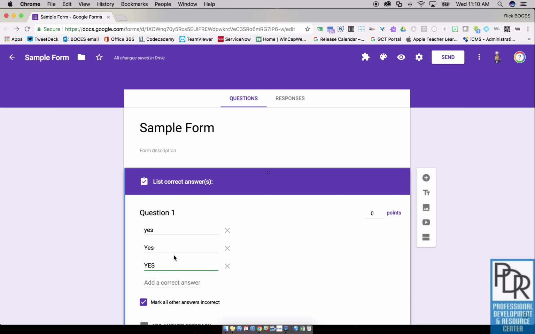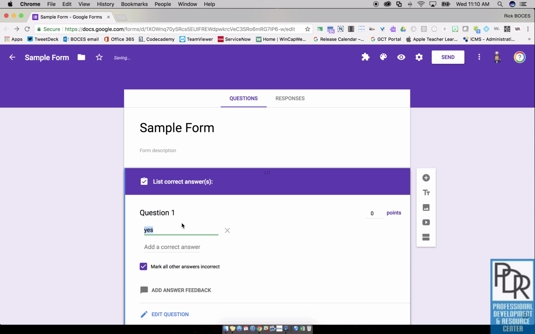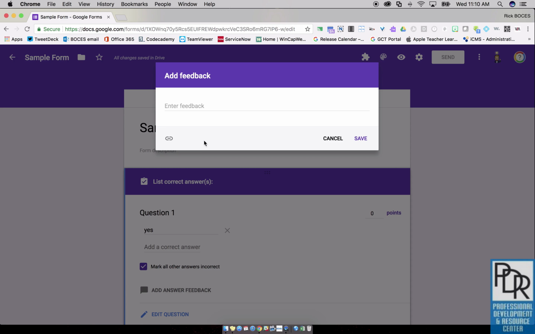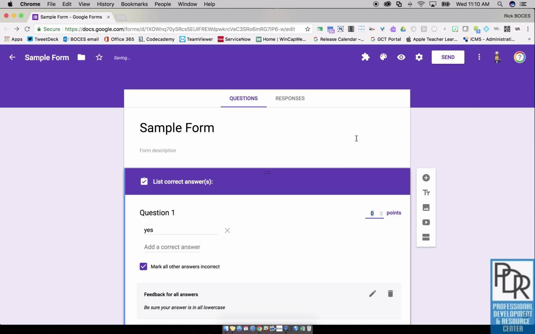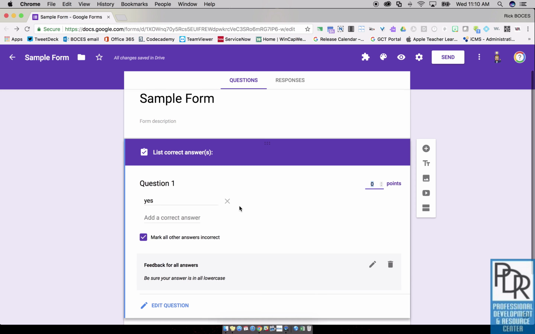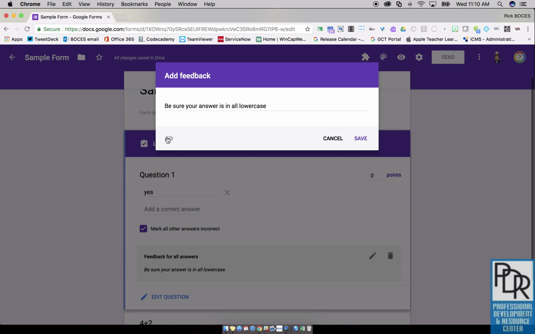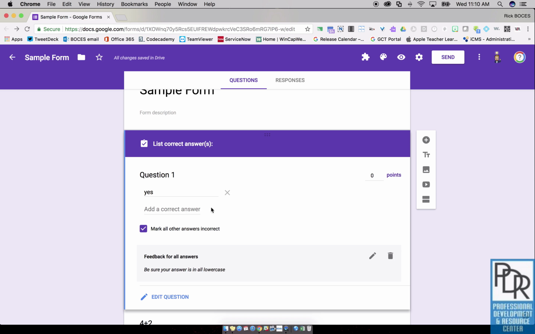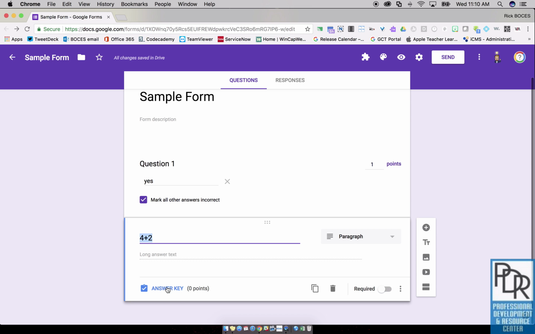There is a way that you can work around that. If I just go with the lowercase and give answer feedback, and maybe I'll say here, be sure your answer is in all lowercase. Of course, I would probably want to put that in my directions for the question as well. I don't know if you noticed, you can also provide links here. That's pretty cool. That means you could provide a link back to some instructional material if you think that'll help your students. The other thing that I want to do is give this question a point value. I can give it as many points as I want. I'll just say 1.